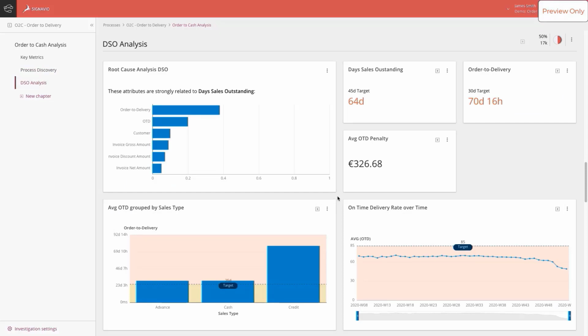In here, the OTD is the most related attribute to our DSO values. And now, on the KPIs on the right, we can see that both our DSO and our OTD times are way over our configured threshold. And on the chart below, we can also see that the average OTD by credit sales is also higher, and this is a probable cause of our high DSO values too.